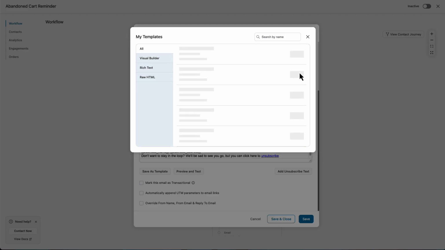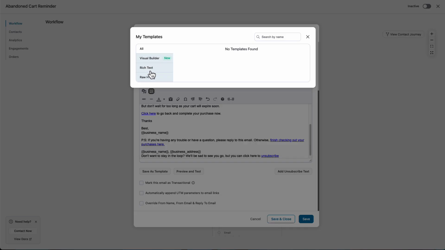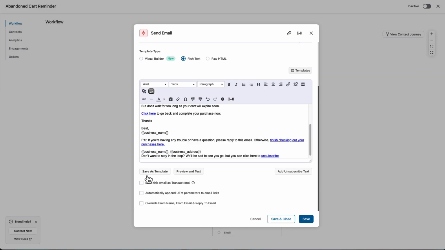What is this? Templates. Cool. Visual builder, rich text, raw HTML. Let's see rich text. Oh, no templates. Okay. Oh, I guess this is like templates that I've saved. So as I'm doing this, oh, look at that right there. Okay. So I could save this as a template and then reuse it. So if I have a good email, or, you know, sometimes you get into courses, we have a few courses ourselves, where we'll show you this is the best way to format this email. So you can copy and paste those emails. And then if they're performing well, just save them as a template and then keep doing it, which is pretty cool.